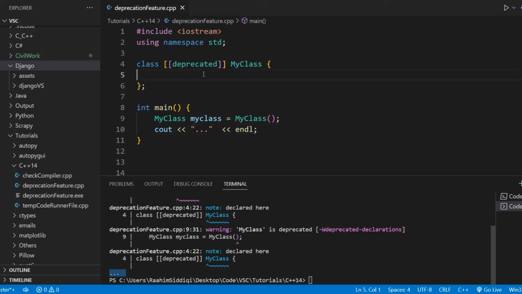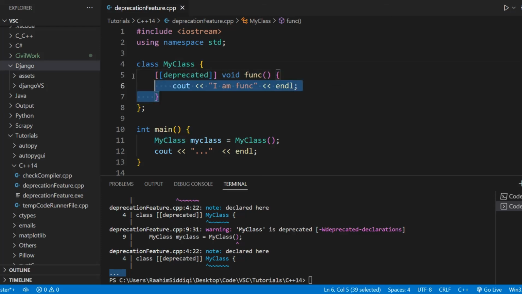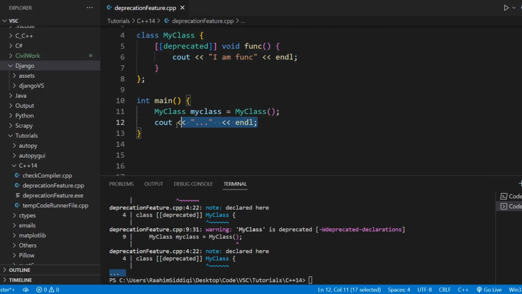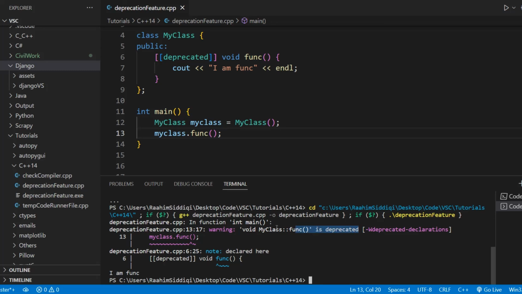One last thing before I end the video is that we can also mark class methods as deprecated. So if I create a function here, void func, and just put something in there, I am func. Actually, it's kind of rare to mark a whole class as deprecated. What's more common is that you would mark a few or one class method as deprecated. Like so. So if I modify this a bit to call the func class method, and I need to make this public so that we can actually call it, now that error will go away. And if I run this code now, we can see that it says this function is deprecated.